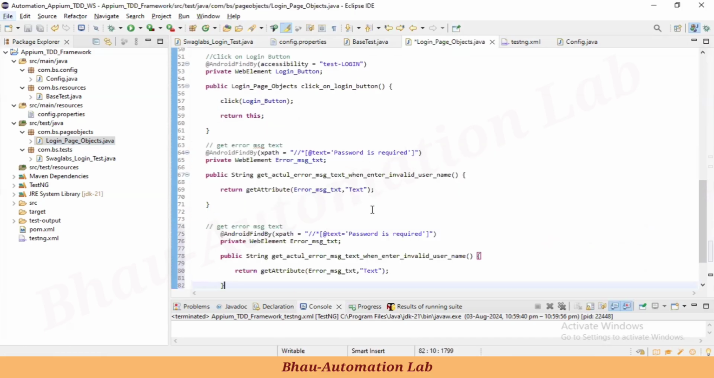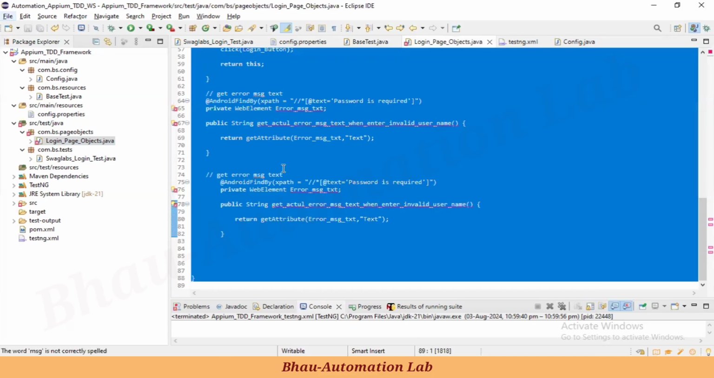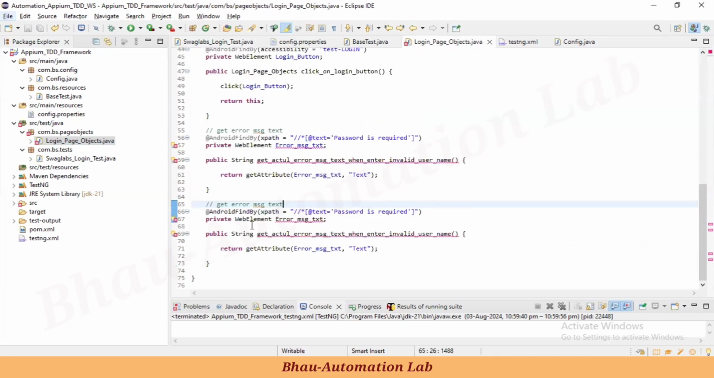Now we have to get the successful login product text, right? So here we need to change error message text to login, let's say login success, or what we can say, product message text after successful login.